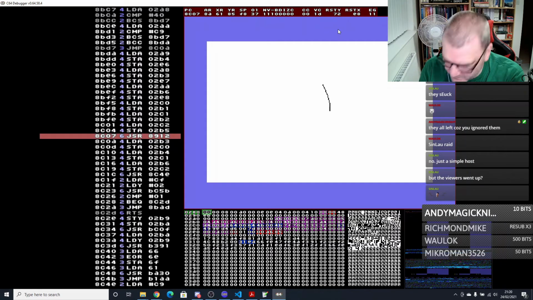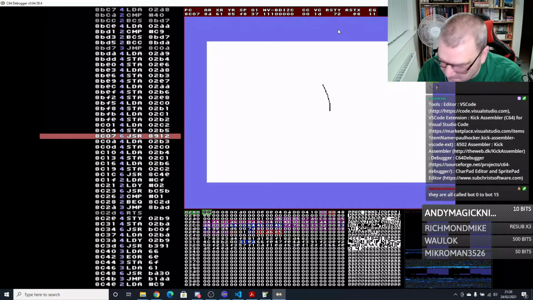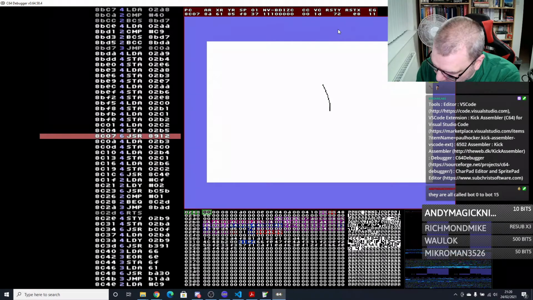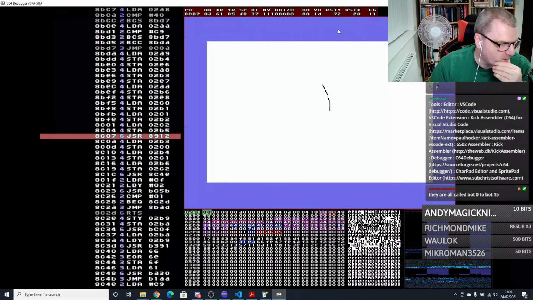Right, so we should be on A4 for B1, which we are. A6 is the new location. A8 is right. Oh, hang on. 8A is right. Oh, hang on. That's not right. It's now gone to 8.5 on the Y2. It's gone to 8.5 on the Y2.